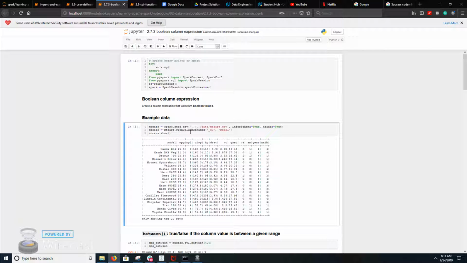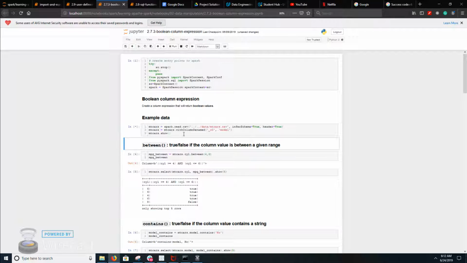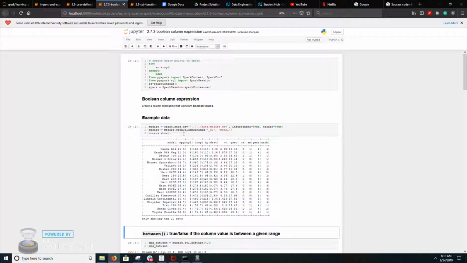Here, empty cars with column renamed, because the first column actually was given a default value of underscore C0, I'm replacing that now with the name model. And when we run that, we should get our data frame back with the first column renamed as we defined. As you can see, it worked. We have our model and all of the various values associated with each car.